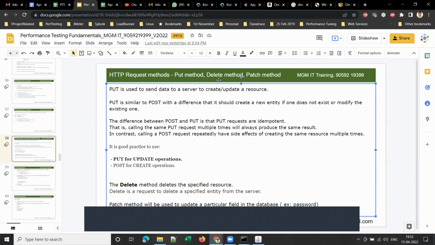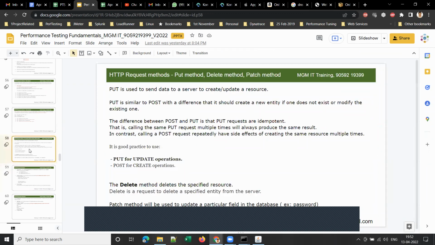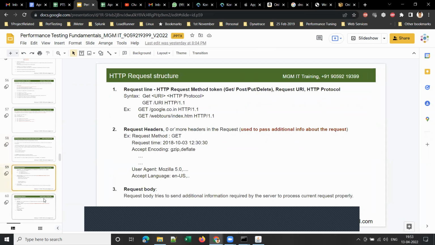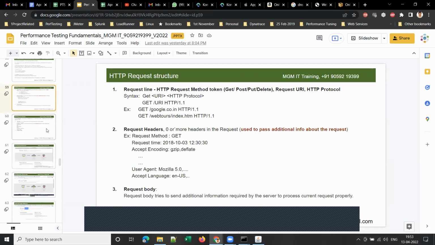Apart from this, there are few more. However, these are the important request methods. Clear, guys? Clear, sir. Yes, sir. We have 10 more minutes. I can complete this request structure and response structure. Shall we?